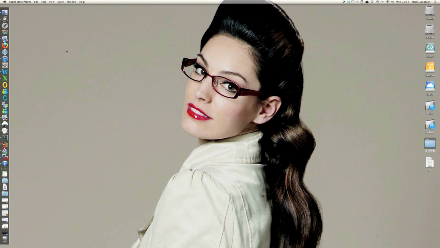Okay, the Windows Developer Preview for Windows 8 came out a few days ago, so I thought we'd look at producing a VMware machine with the Windows 8 developer preview in it. It's pretty easy. I thought I'd just show you what it looks like and how you get it started.